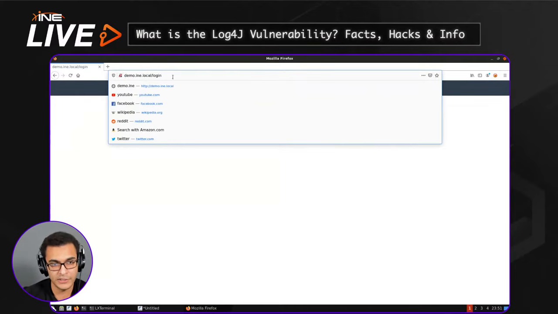Now, this particular web application essentially logs all requests being sent to the login page, or all login requests. So that means that we can inject the malicious JNDI LDAP payload here into this particular application input.